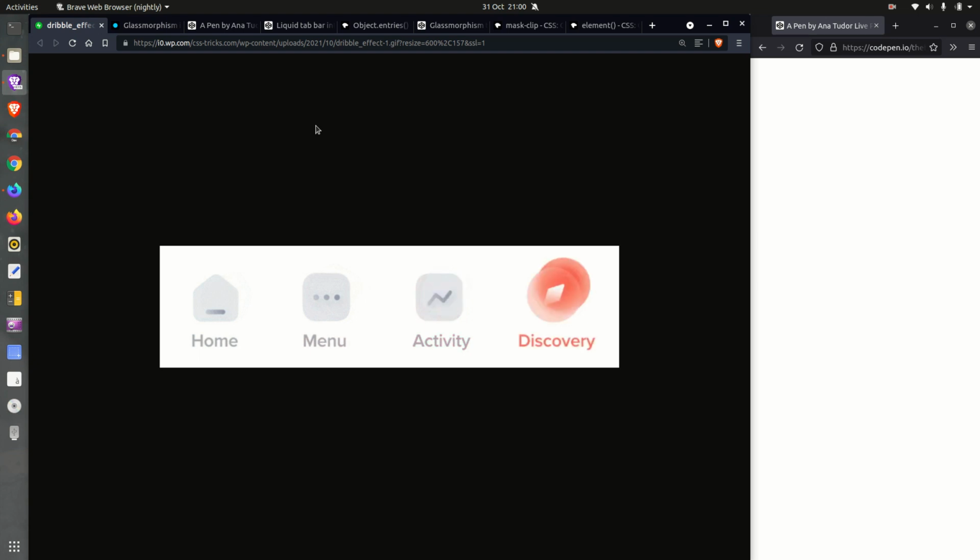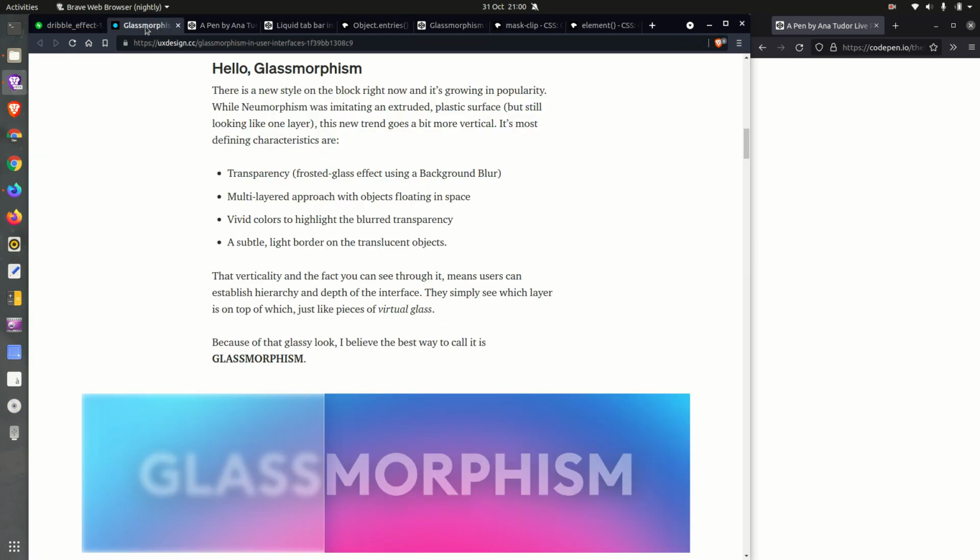Hi, today I'll be coding a Glassmorphism effect inspired by the one seen right here. And in case you're wondering what the hell is Glassmorphism, I am going to link to an article that explains it in a lot of detail, a lot better than I could do it. But the basic idea is the following.